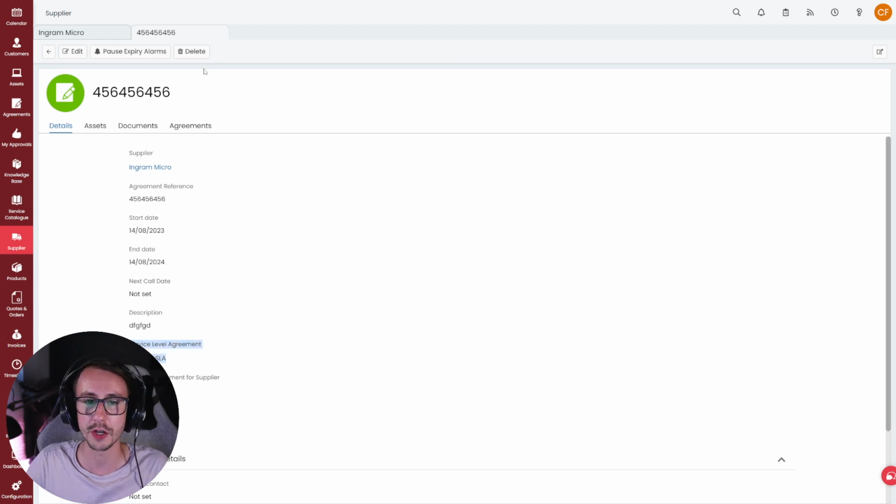I will show you a few things more in a minute. Also, please do note that there is an option to set the default agreement. So if you have multiple SLAs or multiple agreements with a supplier, you can default one of them so it always appears first.